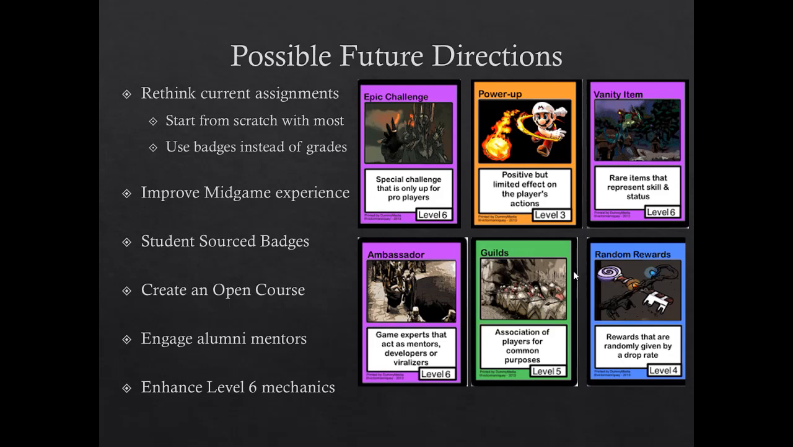Some possible future directions here as I wrap up. I really want to rethink all of the current assignments if I do get back to this course. I am much more of a generalist now, so I go to whichever course needs me rather than sticking to one course, which is what I used to do.